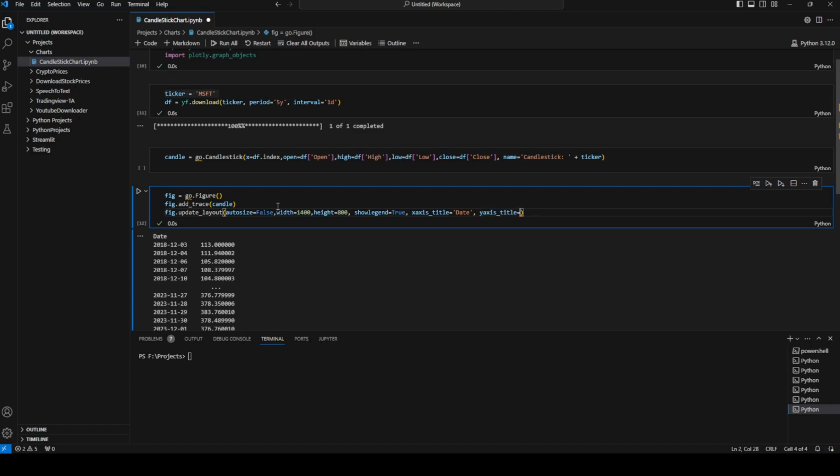So we're gonna write F, we're gonna do single quotes, and we're gonna open the curly brackets, ticker, and next to this we're gonna open the double quotes, we're gonna do space and price. And now if we're gonna run this, well, first we need to do fig.show.